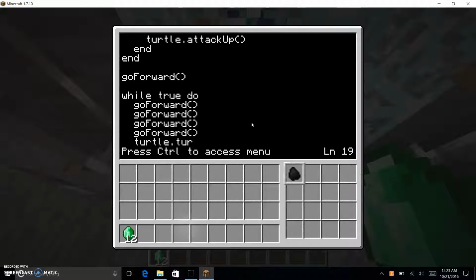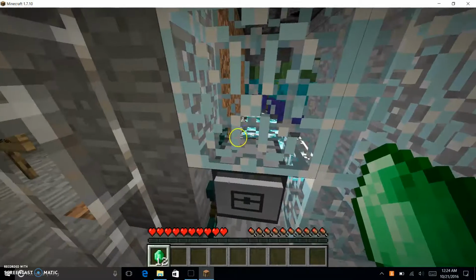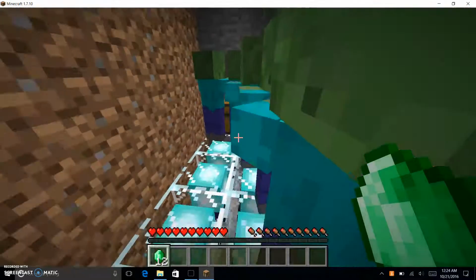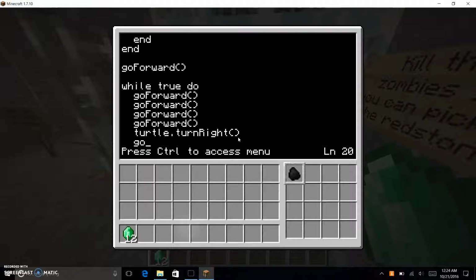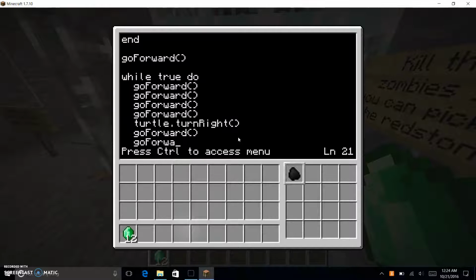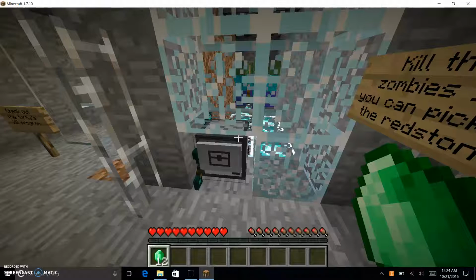Turtle.turn right. And then after we turn right, we need to go forward twice more and keep killing things. So we're gonna do two more go forward functions. And then we will reach the end.